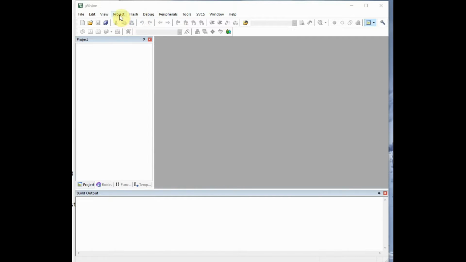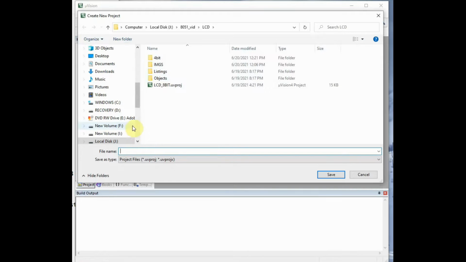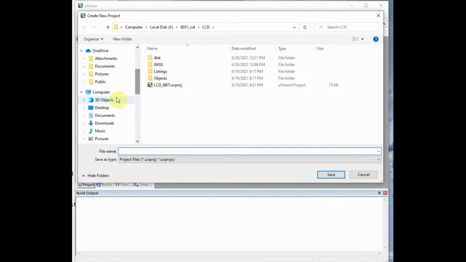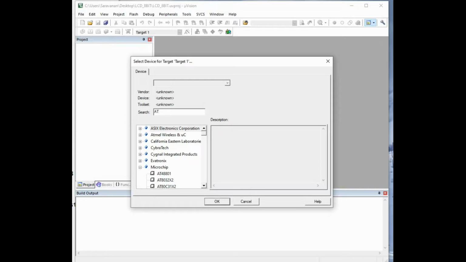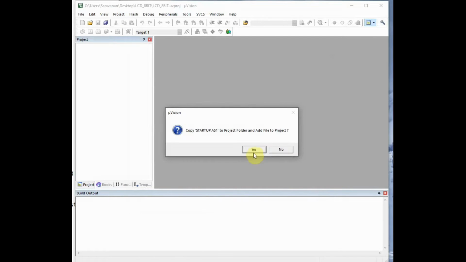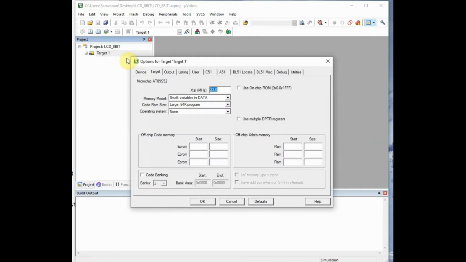Open the Keil window, project, new microvision project. You should have created a folder for this LCD already, and inside this folder save the project by providing a name. Next, select the IC as AT89S52. Click on yes. Now the project has been created. Right click on target to set the options. Change the crystal frequency to 11.0592. Then only the delay will work perfectly.